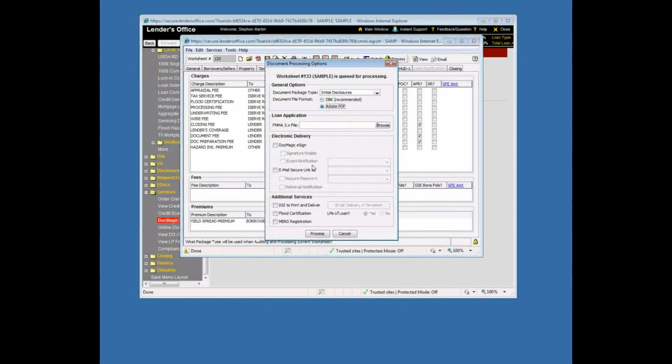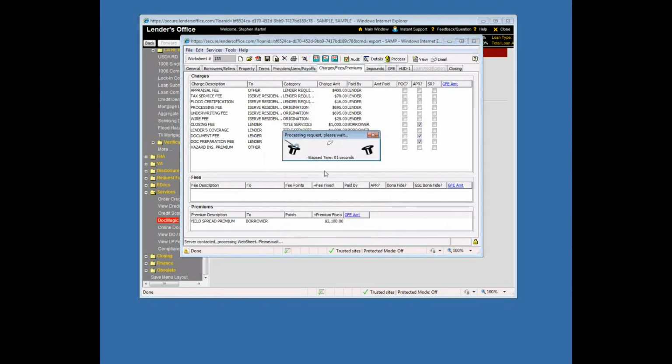questions is also if you wanted to just see an Adobe PDF of the disclosures, because the borrower is sitting there at your table and you want to just print them out rather than have them be sent to them. You would just use Adobe PDF initial disclosures and process. You wouldn't select any other information there.